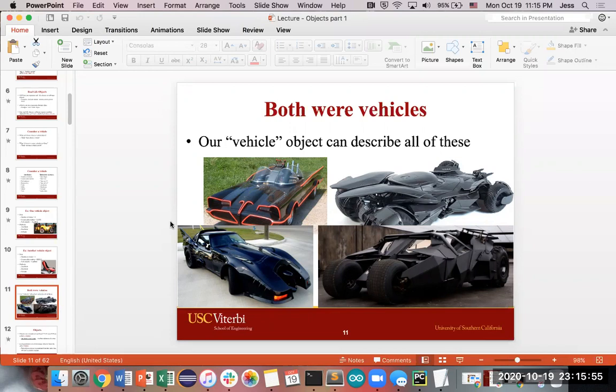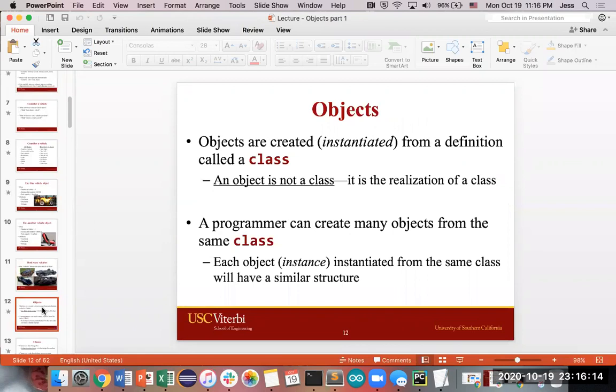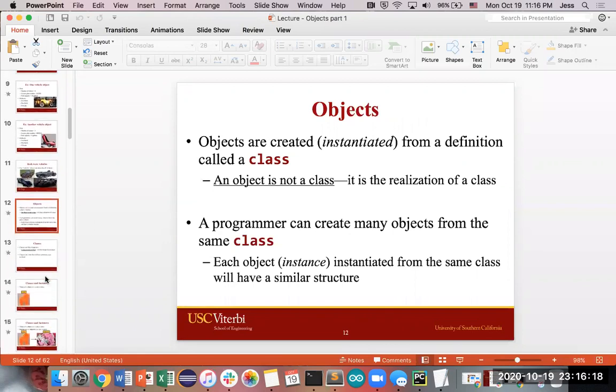And so once you can establish a basic list of common characteristics that define something as a vehicle, you can start to figure out, if I was to represent a vehicle, what would I need to know about it? How would I define this as a vehicle? And that brings us to the idea of defining and creating objects.